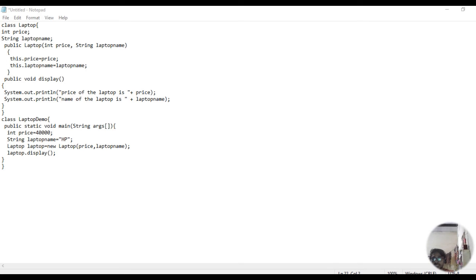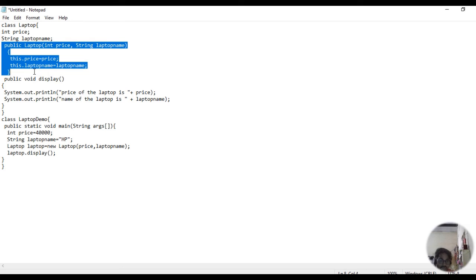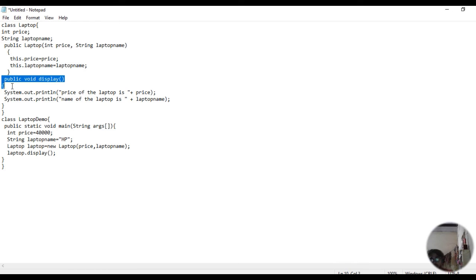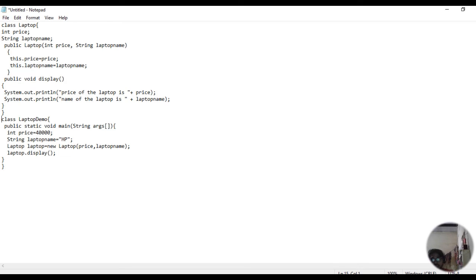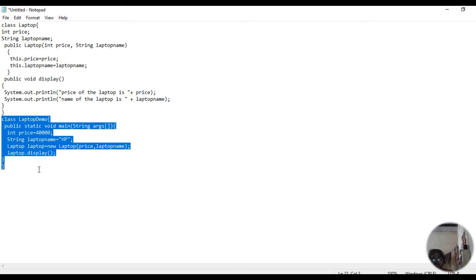So we have created a constructor in it, and the constructor name is always the class name, and we have created one method to display that variable. And there we have created another class with a main method, and in the main method we have created two local variables and assigned values, and I created an object. While creating the object, the constructor is called automatically. So I pass the price and laptop name, it goes to the constructor and will display them.